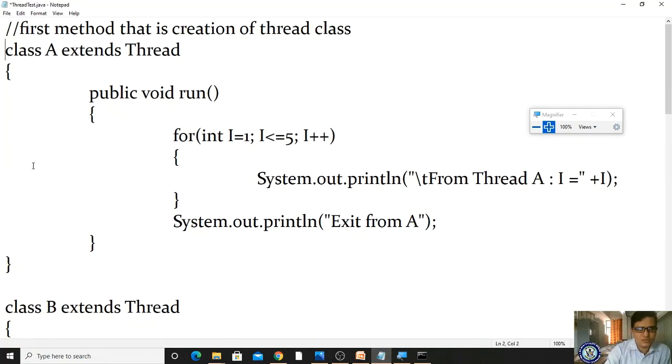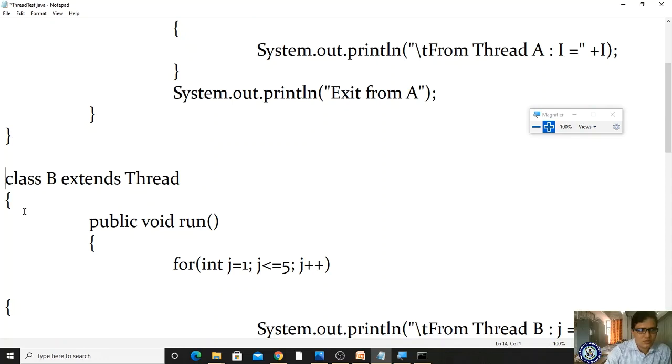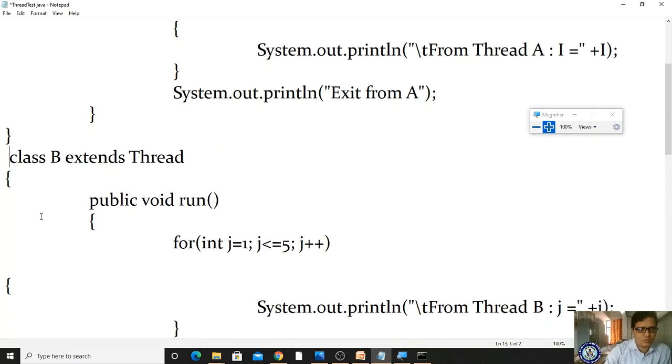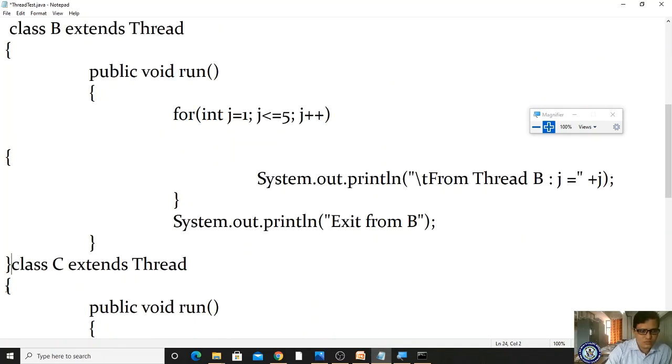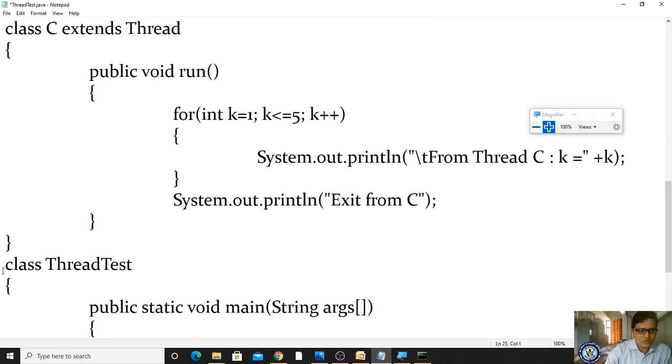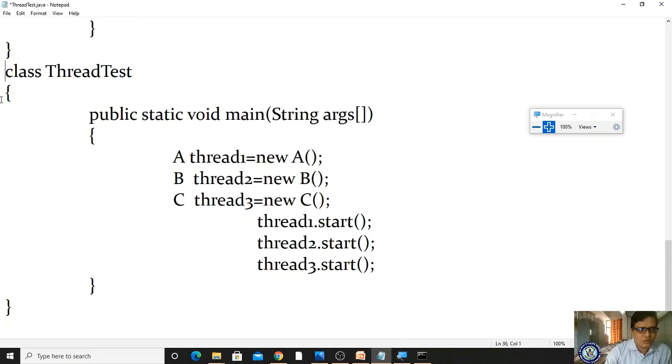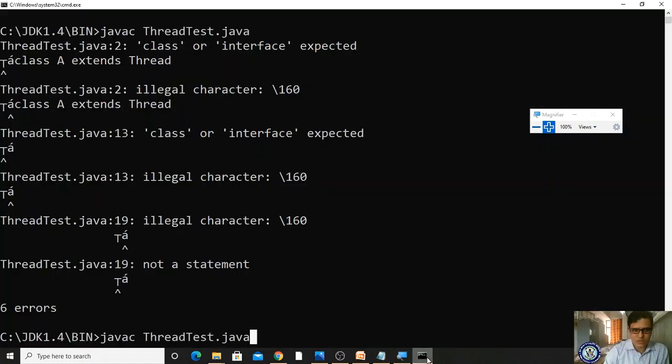Here the space is there. Yes, I'm removing that space. Okay, and let me remove the space. Yes, now let me save it once again. I'm saving, I'm coming here and compiling.